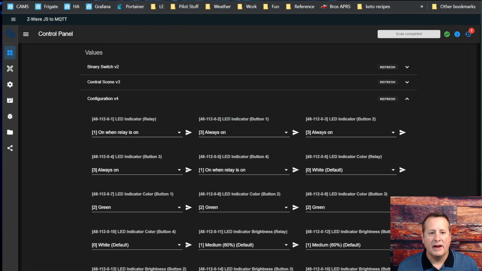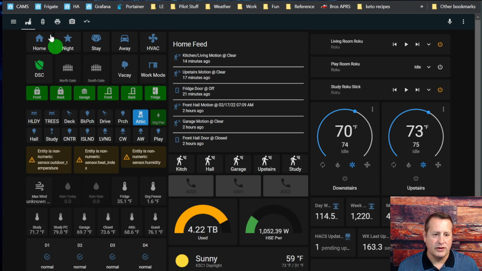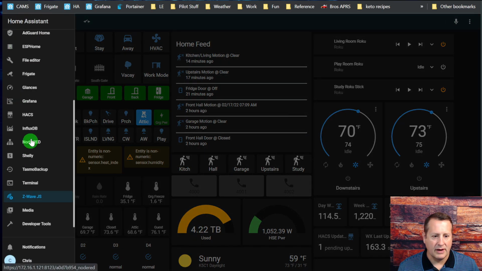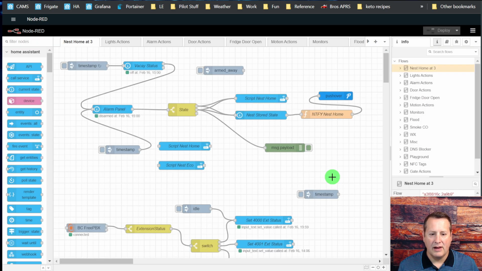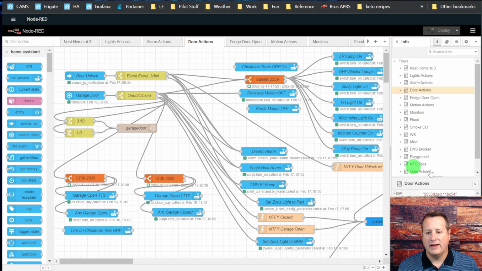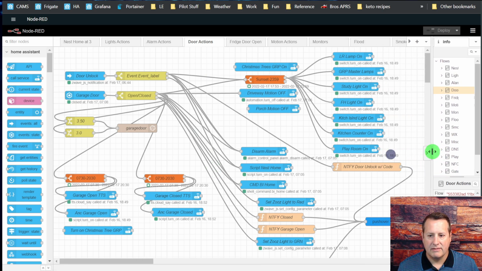The next thing we're going to do is go into our Node-RED control panel here. I've already got some stuff working with the garage door and the door lock, so all I have to do is add on to that. And I'm going to take you through how I configure those nodes. So I'm going to go up to my door actions flow here. And you can see I have all kinds of stuff here. Don't get scared by this. This is all my lighting and things that occur whenever the door is opened or closed or whatnot.